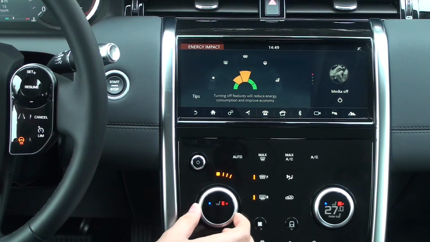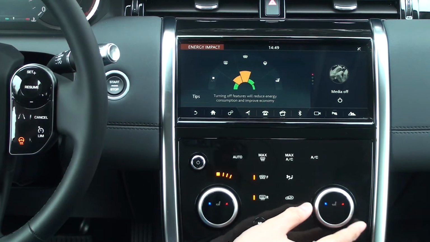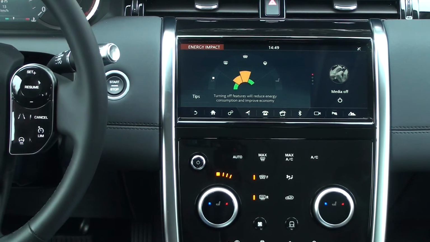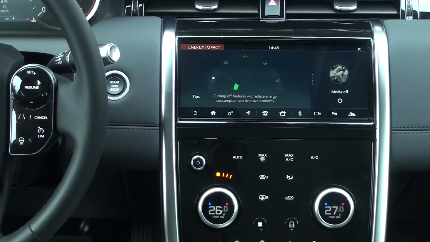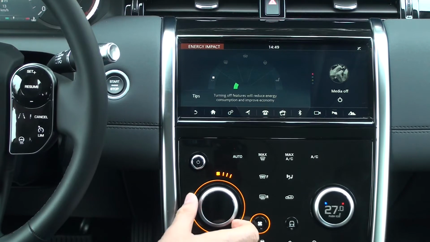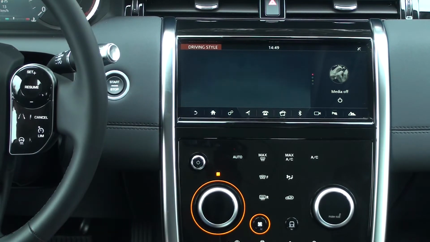Various functions related to the energy impact displayed on the screen may be added or removed depending on the model and options. As you use various functions of the vehicle, you can check the energy impact in the graph on the screen in real time, which can help you to operate the vehicle economically.